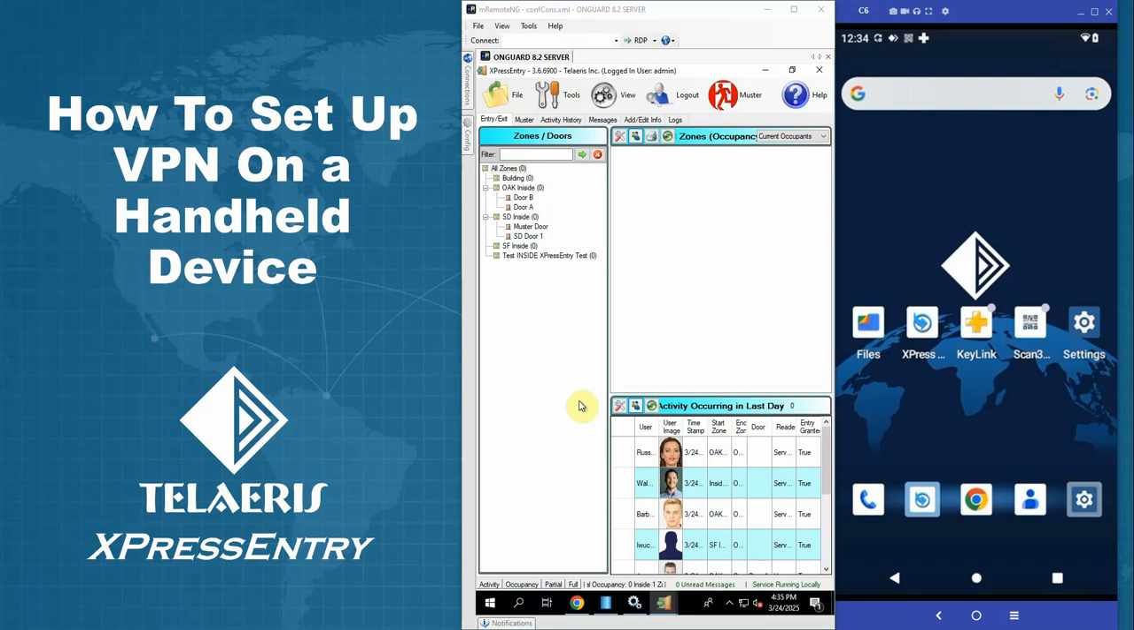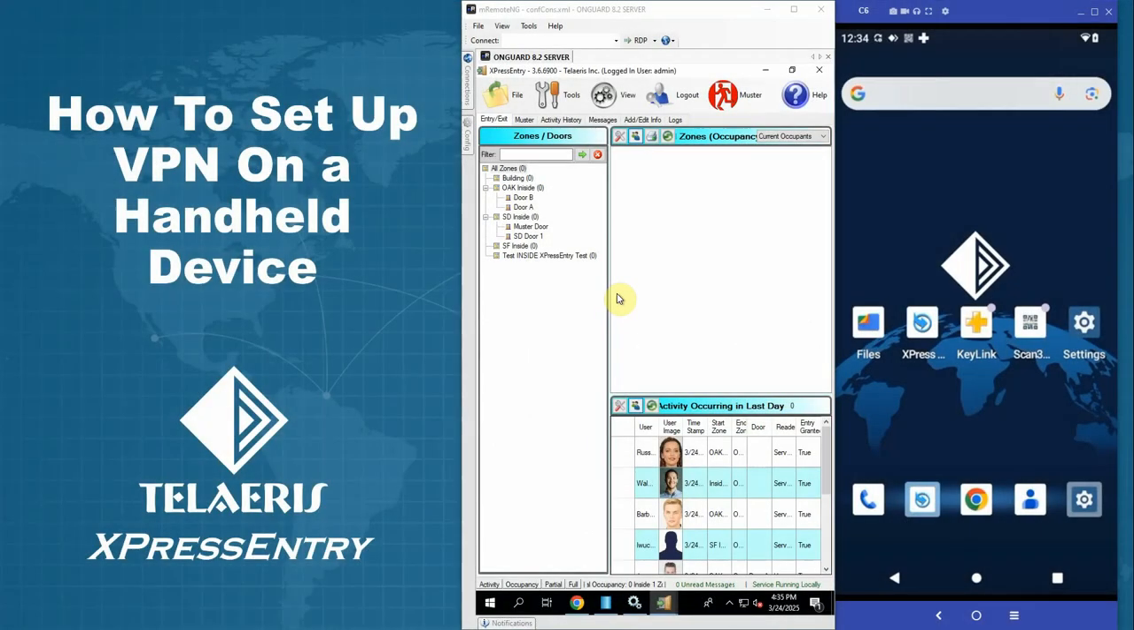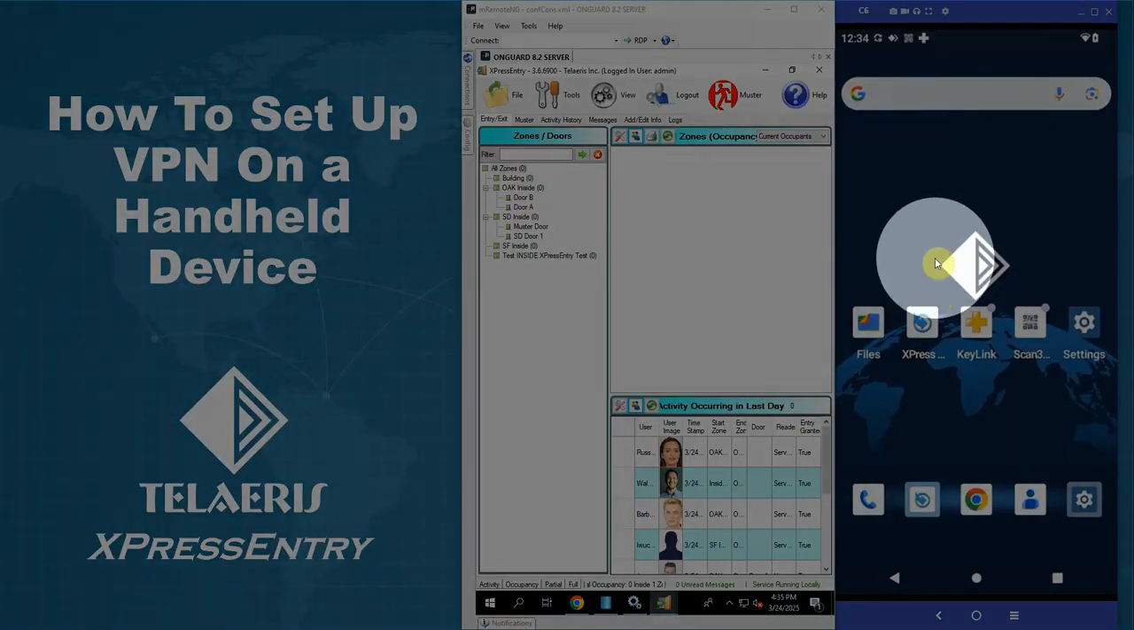In this video, we'll show you how to set up a VPN on a handheld device. Now, we assume in this video that you have XPressEntry installed, which you see in the middle of my screen here, and that you have your handheld installed and connected, which you see on the far right of my screen.